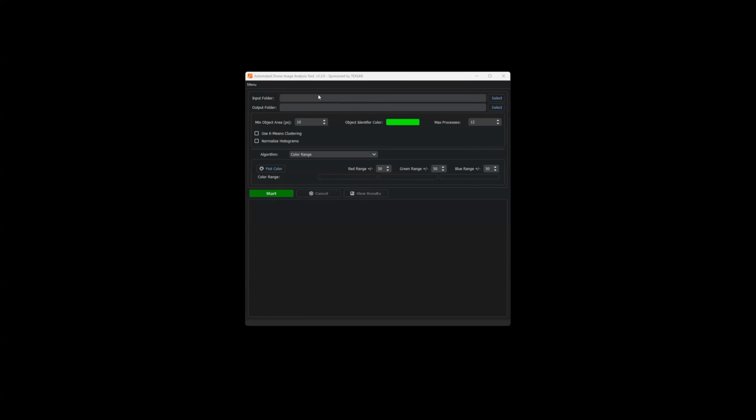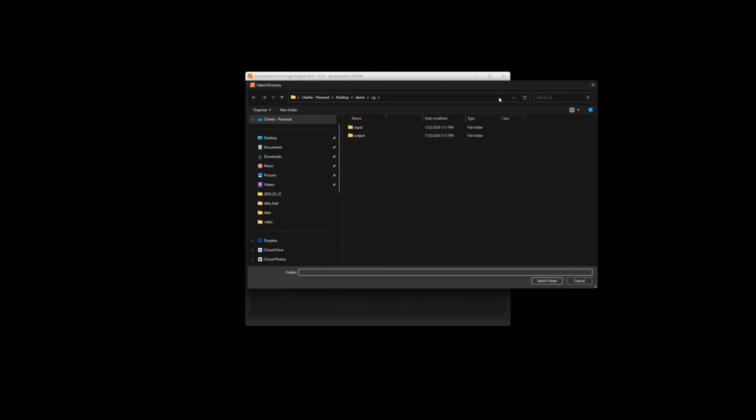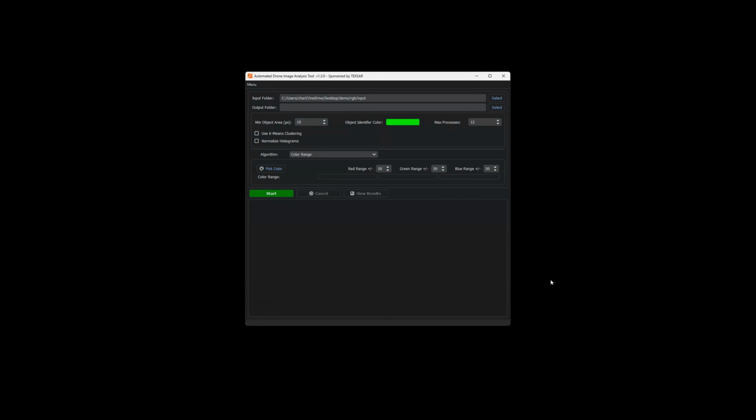Starting at the top here, we have our input and output folders. As mentioned in the first video, this is to do bulk processing of images. The expectation is the UAV goes up, takes hundreds of photos, it comes back down. I want to put all those images in one folder. So you can go to my demo folder here. I'm going to do RGB, select our input folder, and say, awesome, that's my folder. Let's go ahead and use that for our input images.